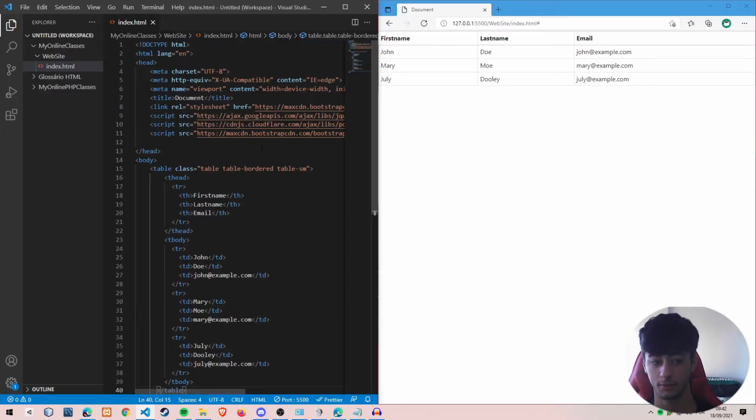Now the table bordered, of course, so it will become bordered in every direction, and the table small. For me, it's just obvious to have the table small with table bordered, because it will become smaller and it will become harder to check. In my opinion, you can remove it, of course. But the thing here is the table small. You can just put that even to make it sm, small.